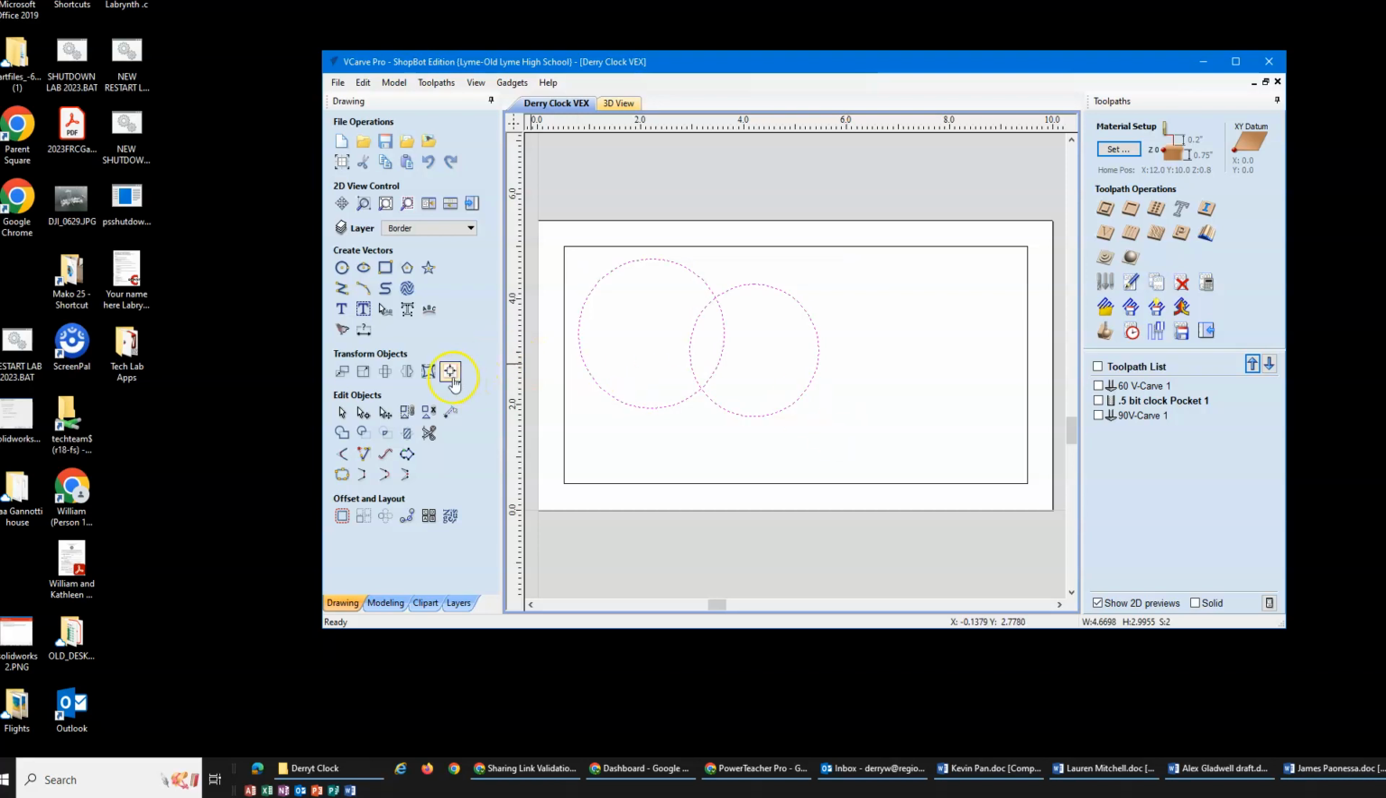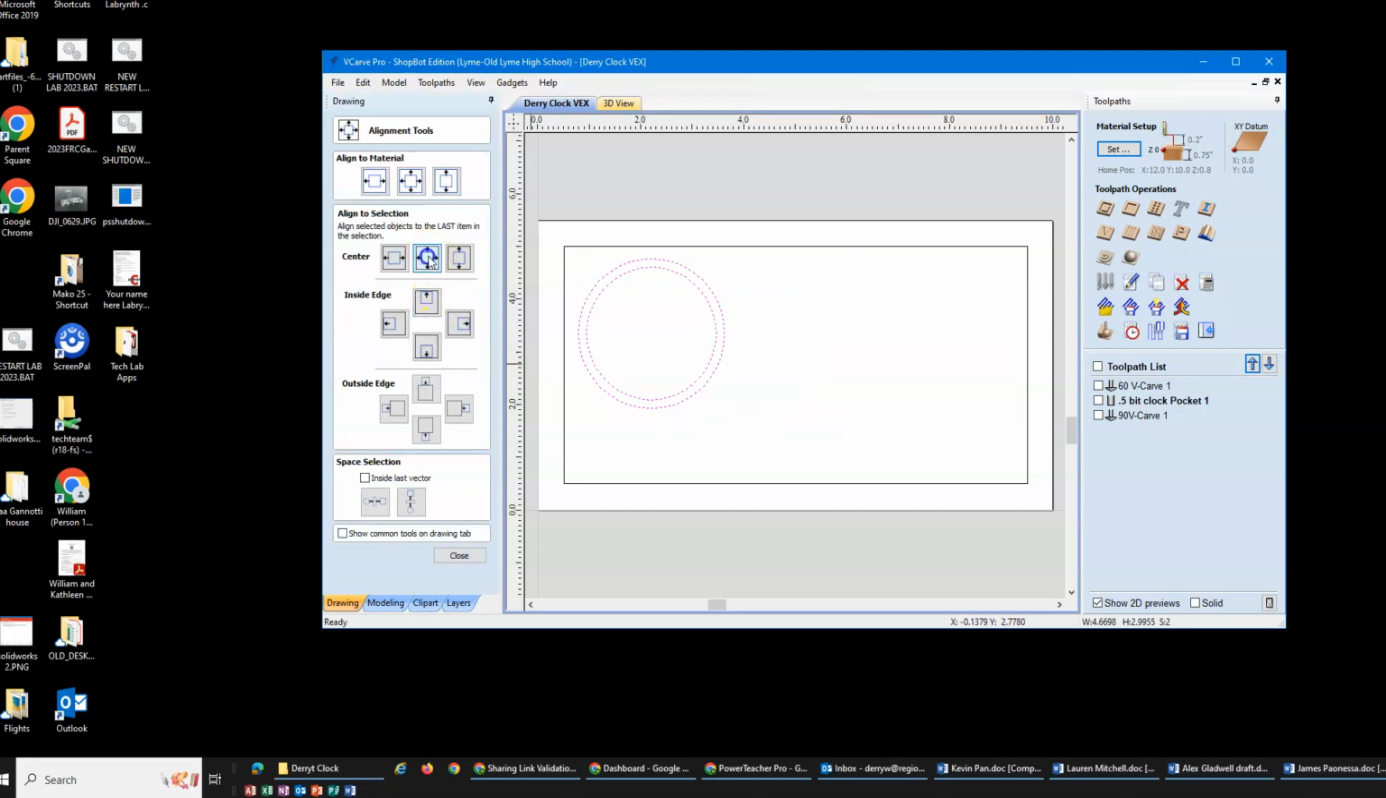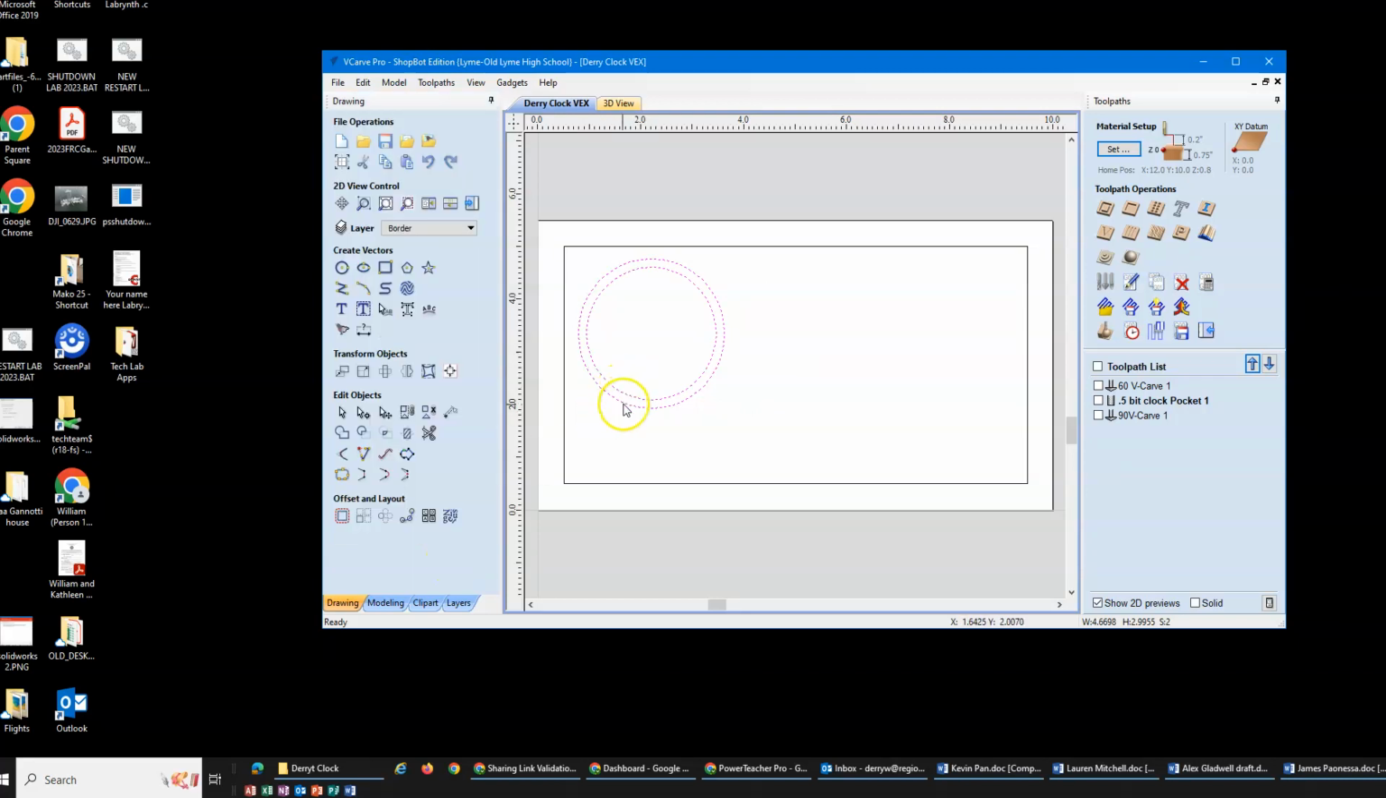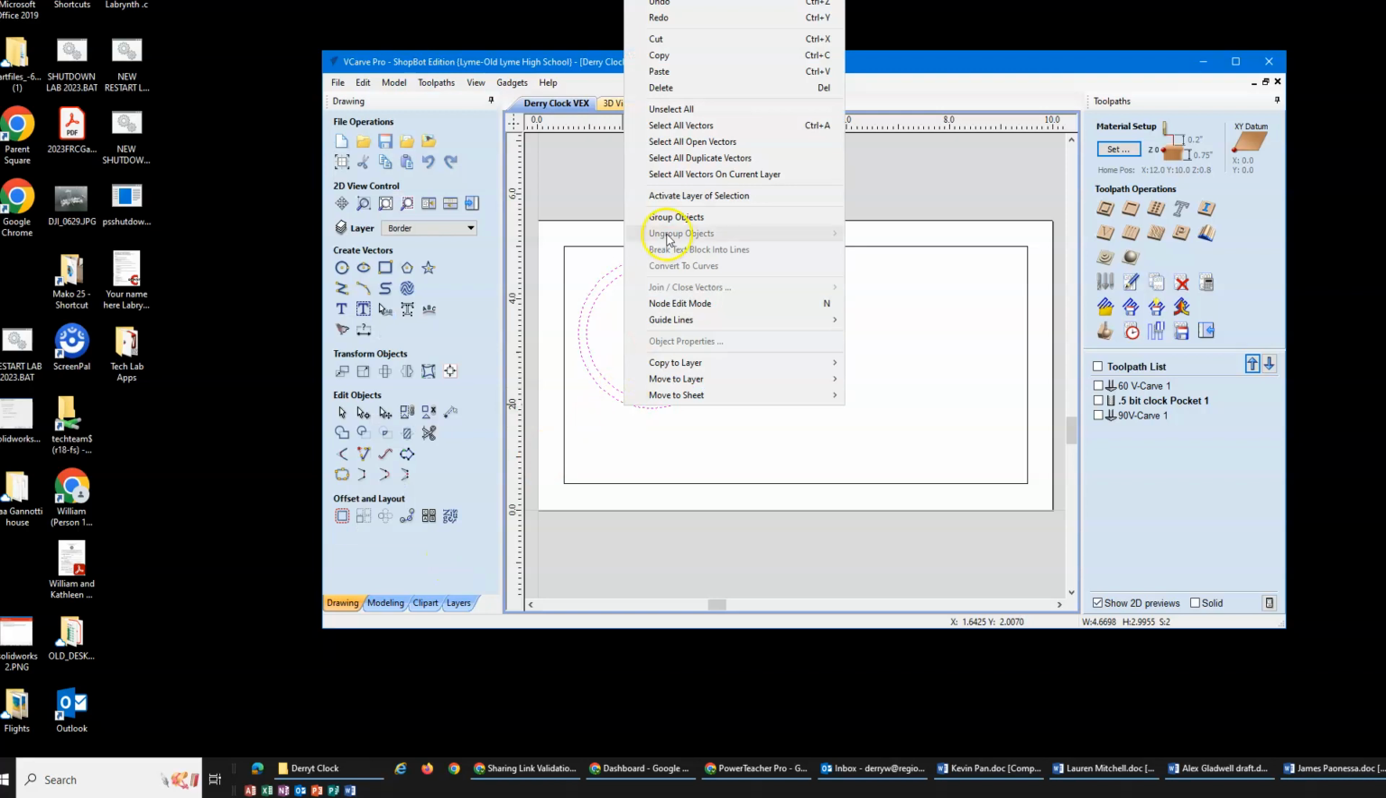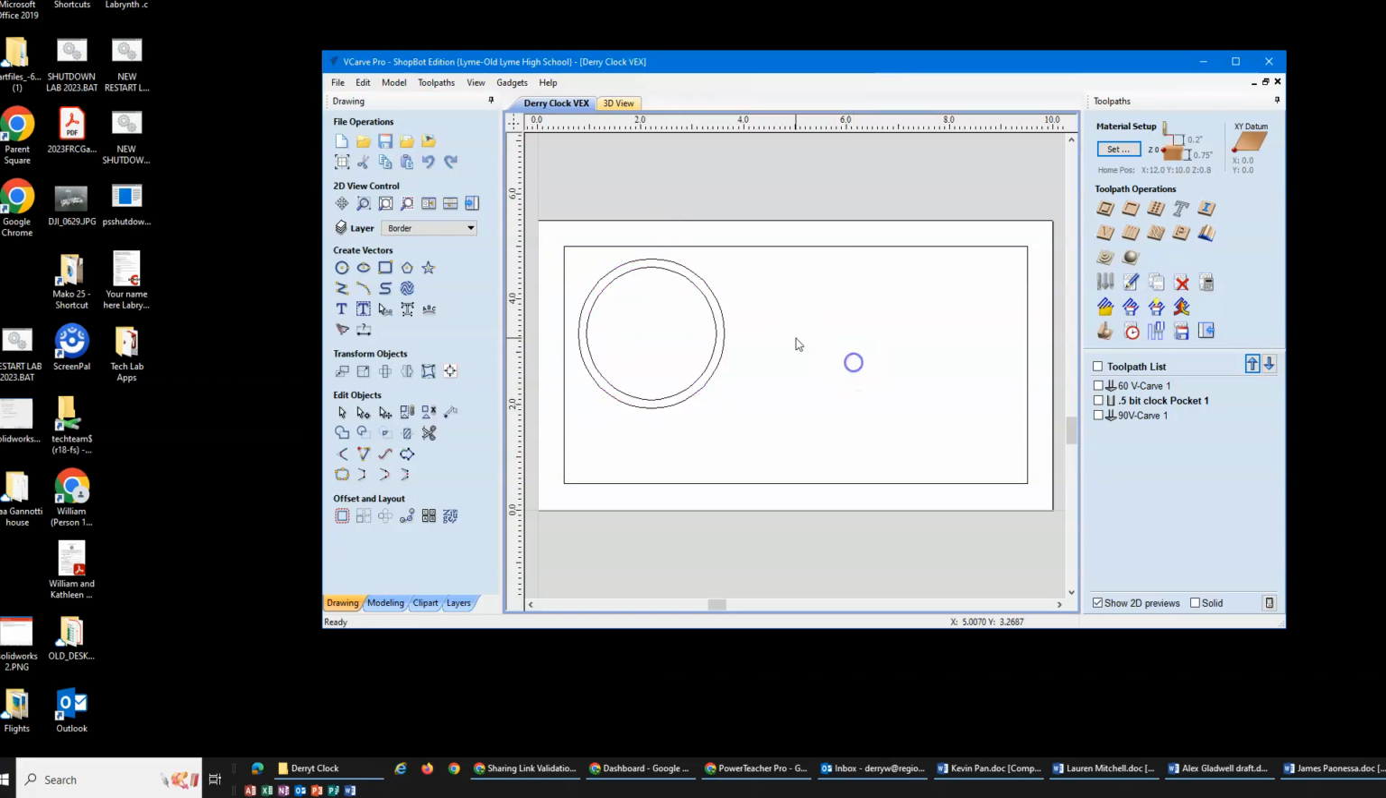All right, now we're going to go to our alignment thing, and we want these to be centered with each other. Okay, close, and I'm going to temporarily group those objects. So now when I move them, they're going to stay locked together. So I can place this where I want.